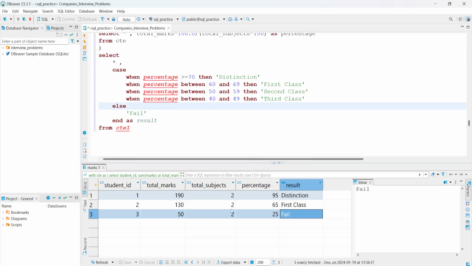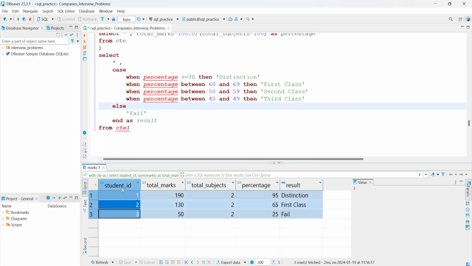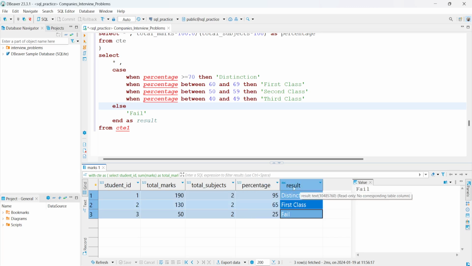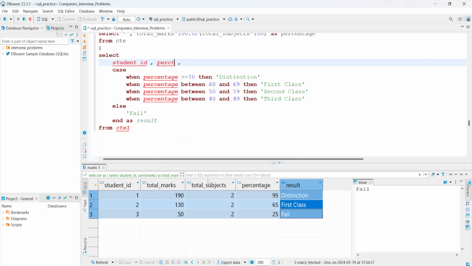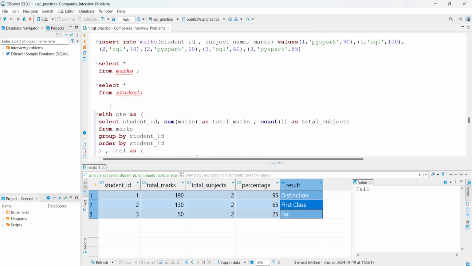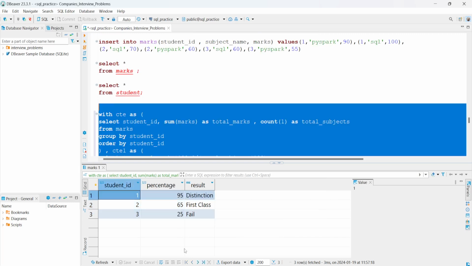Okay, so if you see here, we don't need all the columns from here. We just need student ID, percentage, and result. We don't need these two columns. Why? Because we just derived these to calculate the percentage. So let's select the required columns only. We need student ID, we need percentage. Let me copy it from here, and let me run it again. Now we have these three columns, that is student ID, percentage, result.